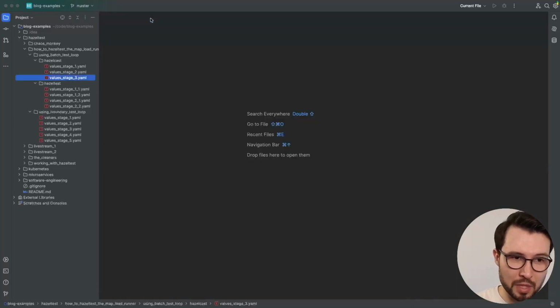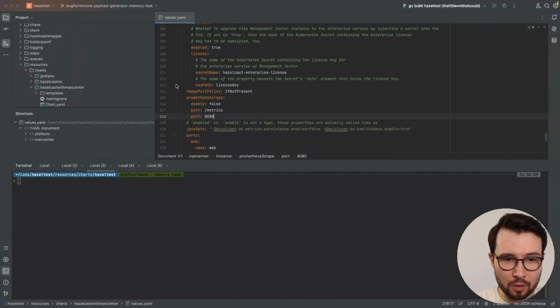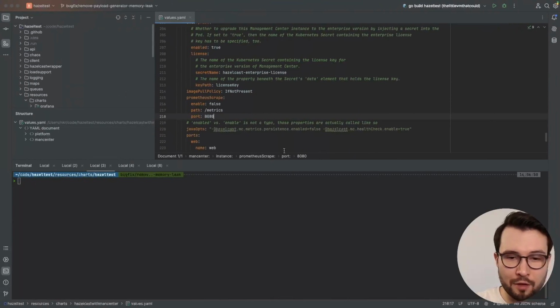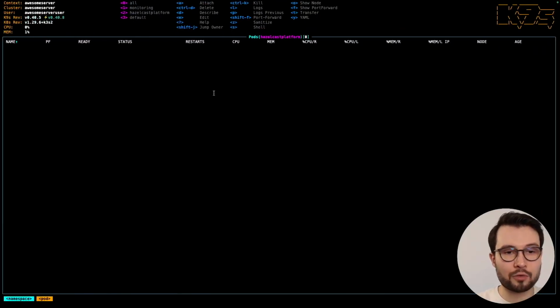So, one desktop to the left is the aforementioned Hazeltest repository, and I'm just going to install our stuff from within here. And then, of course, we've got our terminal. There's not much going on there currently, but we're about to change that.